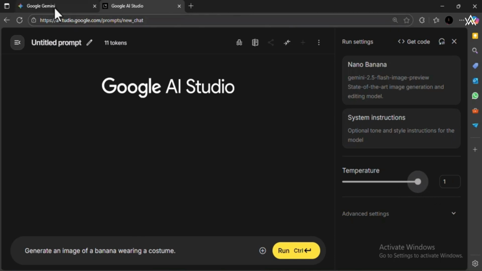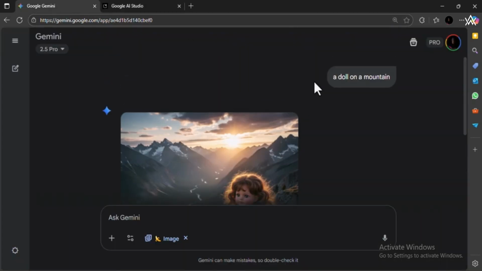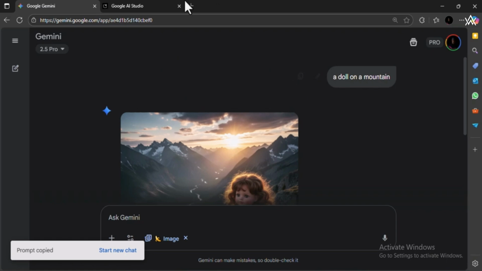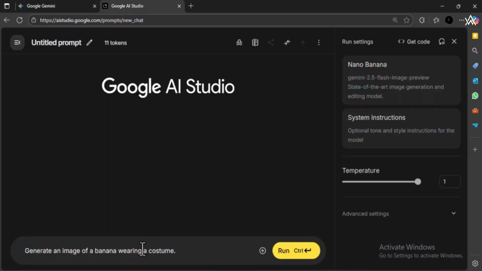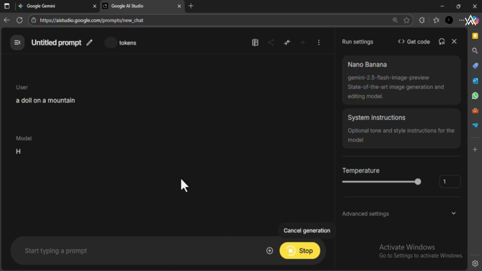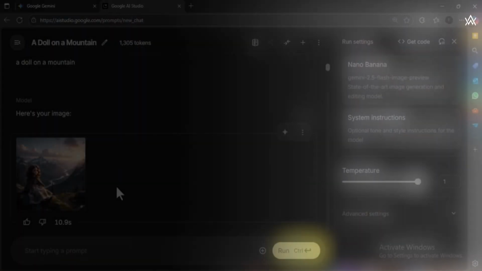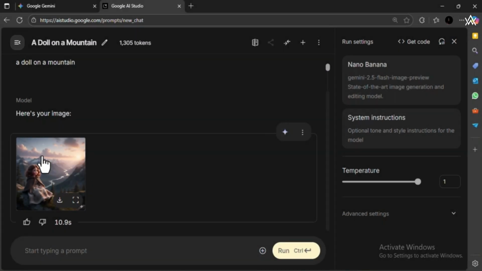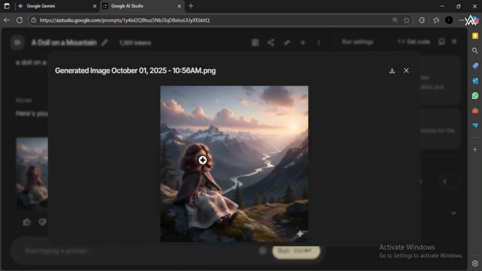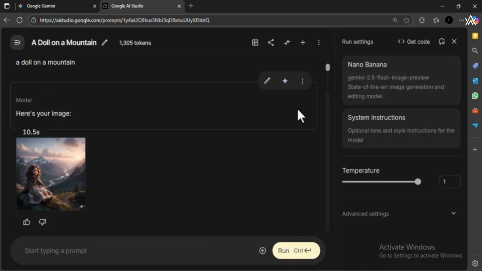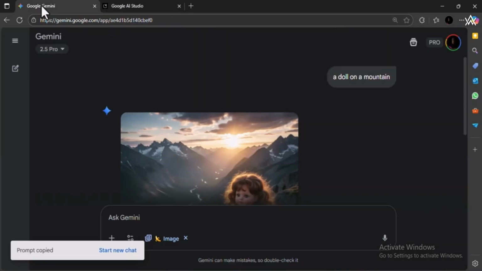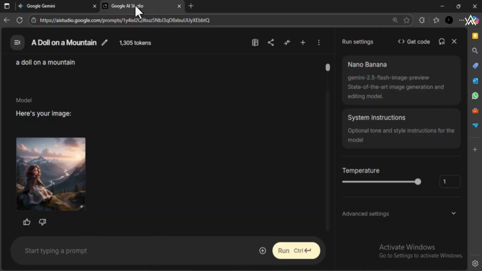Here, I'm just going to come back to my Gemini and copy the prompt that I used. A doll on the mountain. I'll just come here and press Control A and V to paste it here, then run. Let's see what AI Studio is going to generate for me. So fast. I can just click this and then look at this. It has generated the doll on the mountain for me. So these are the ways you can access Nano Banana. The first one is from Gemini and the second one is from Google AI Studio.